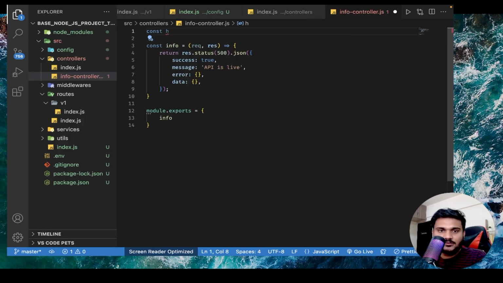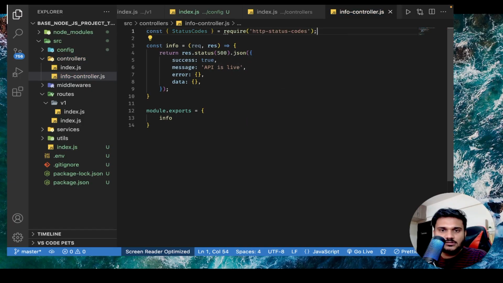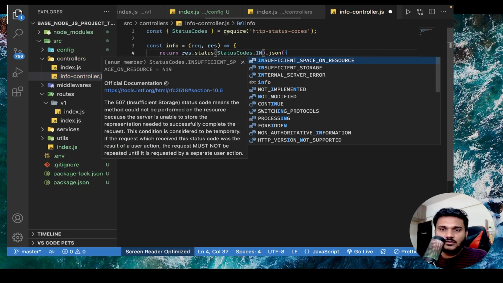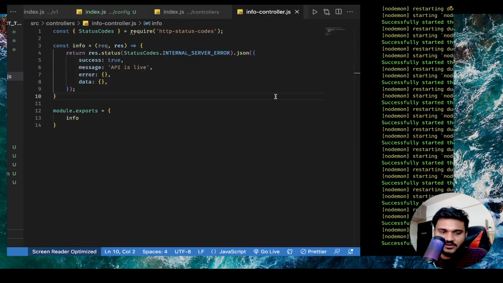We can say status codes from require HTTP status codes. And let's say now you can do status codes dot, let's say, internal server error, for example. Now it must have refreshed automatically.